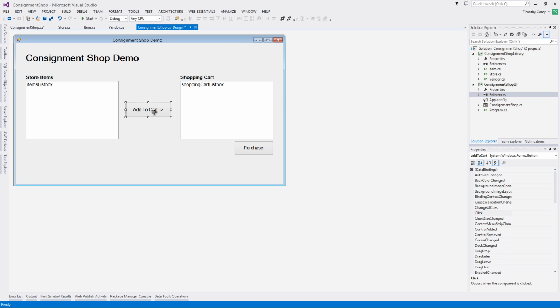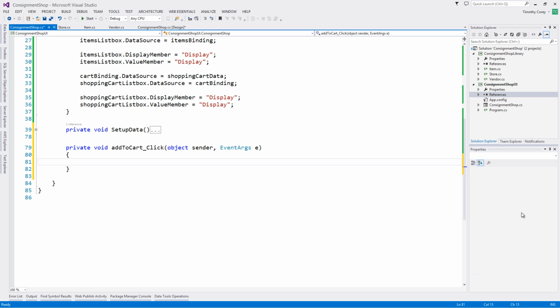Okay? Now, this button, we did want that event. So I'm going to go ahead and double click here. Notice that it passes in two parameters to our method, the object sender and EventArgs e. This is the required signature for an event, to have those two things passed in.